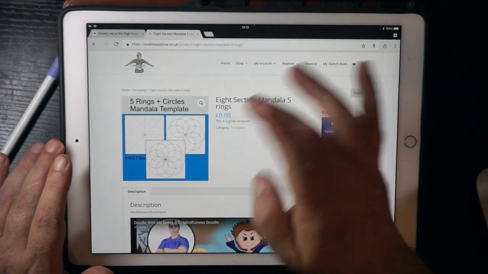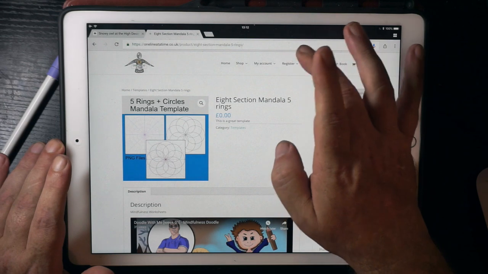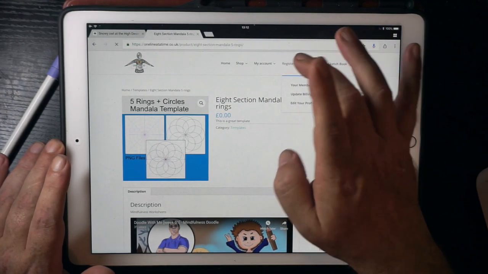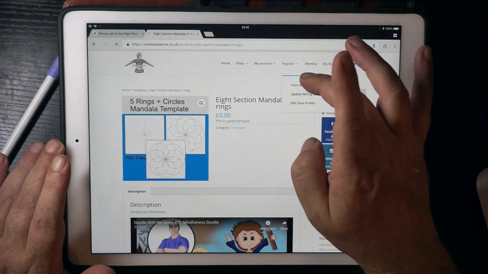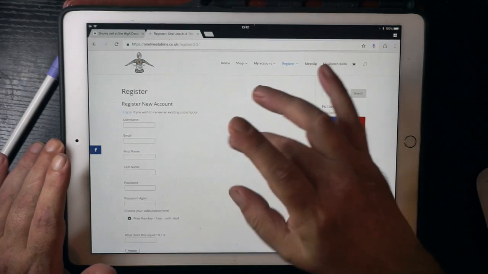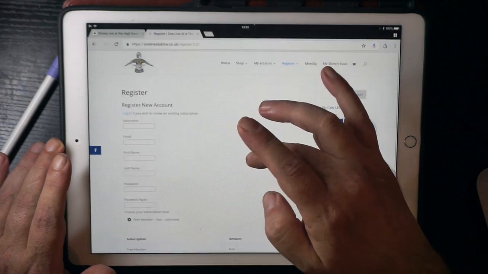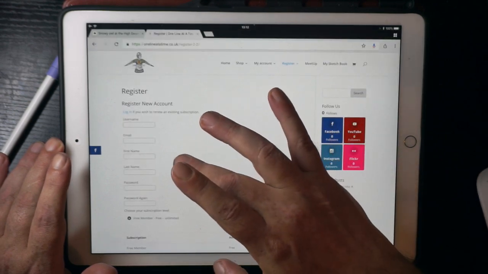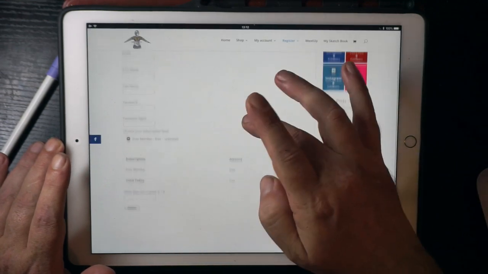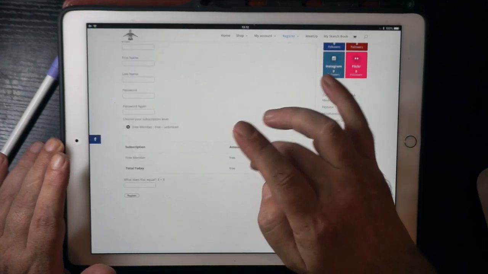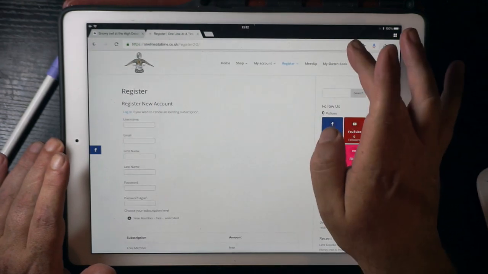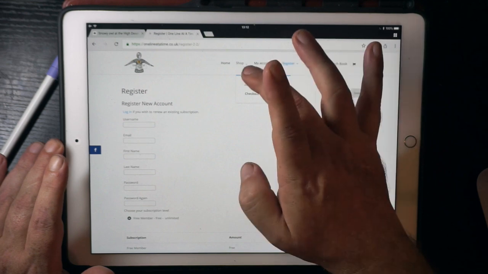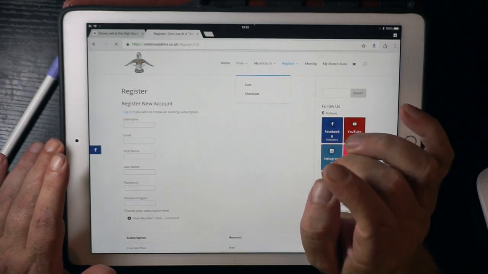Yeah, so that's the template there, and you just simply register. Yeah, it's a bit slow. Like that, and create a good username, email obviously, and blah blah blah. And you go onto the free membership, so it's free. It doesn't cost anything. And then what you do is you pop over to the shop.